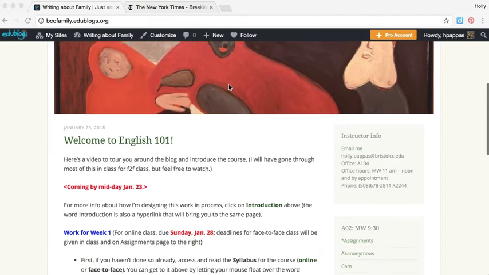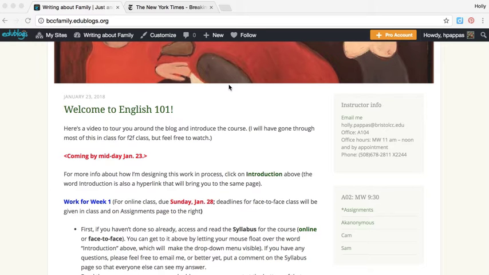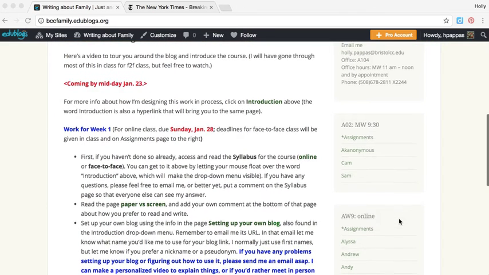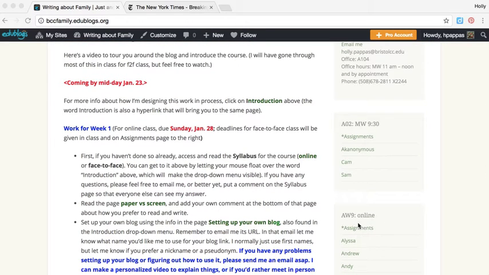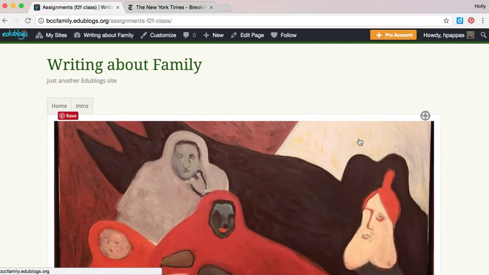The most important thing to remember, I think, one of the most important things, is that the key go-to place on the blog for you, depending on which class you're in, is, for my face-to-face classes, this assignment page here. For my online classes, it's here. The assignment page will show you, if you miss a class, or if you're an online student and want to see what the assignments are for the next week, you'll click on that page. I'll go into this face-to-face one. I just added assignments.